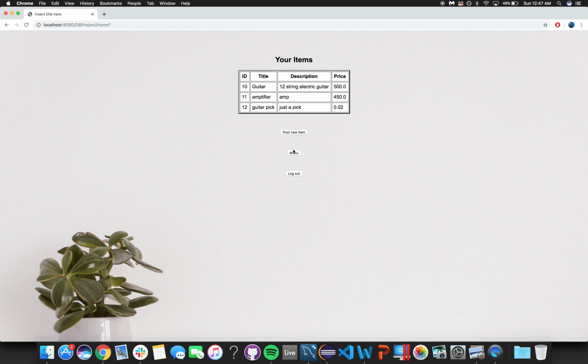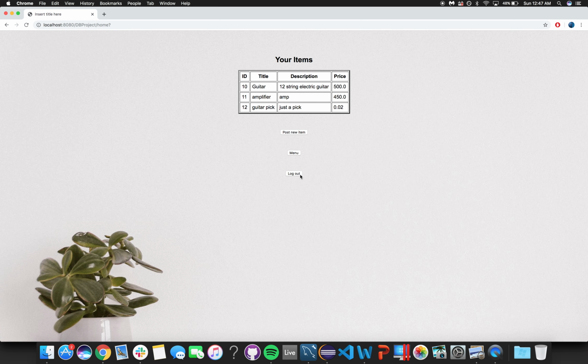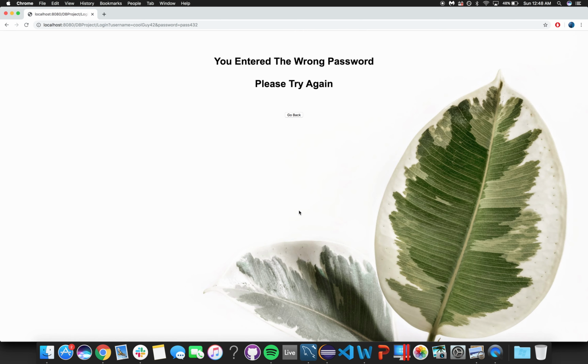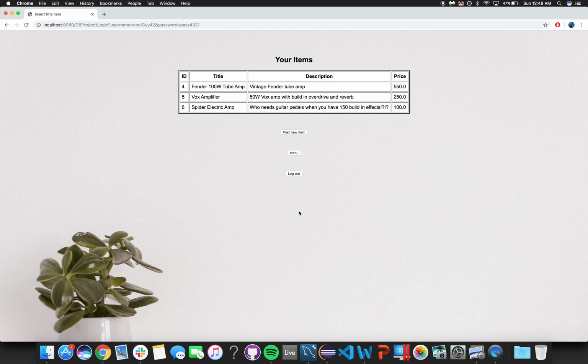So now we're getting into part 3. I'll log out just to keep things fresh here. We'll log in with that user that we saw already existed when we tried to create the account. His password is pass4321. Let's say I got rid of the 1. It's going to say that we entered the wrong password. So we'll try again. We'll submit. And there we go. This is their user homepage.